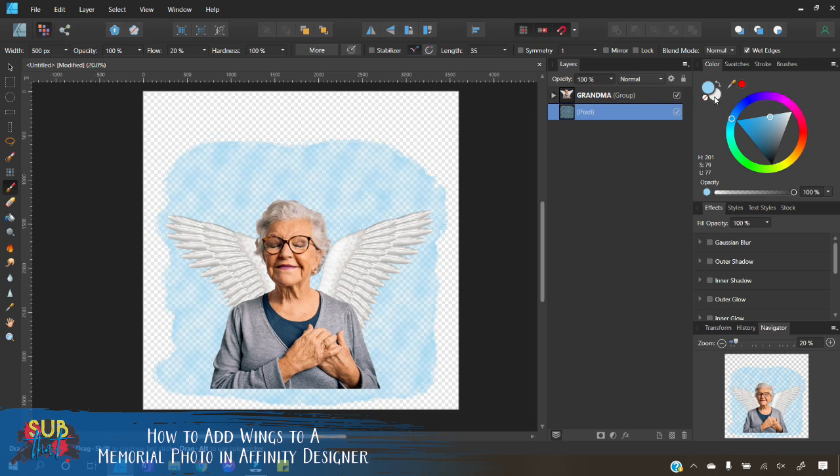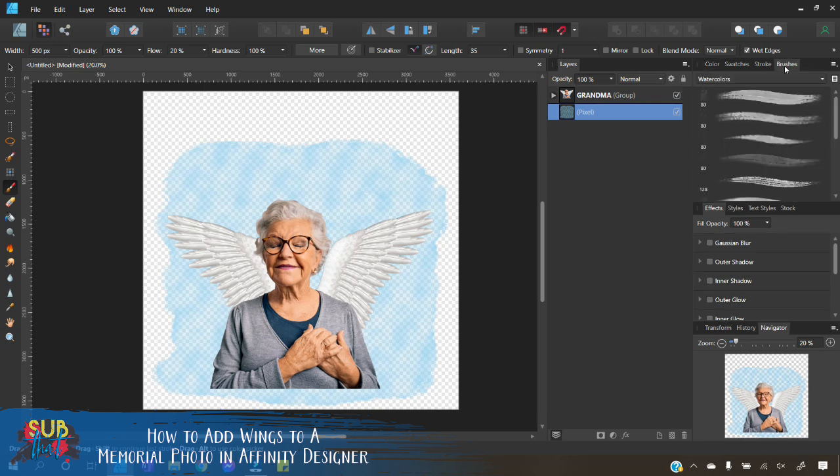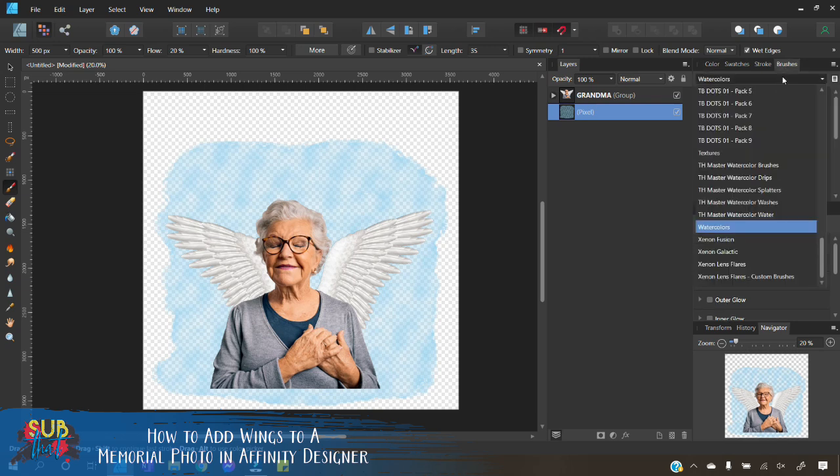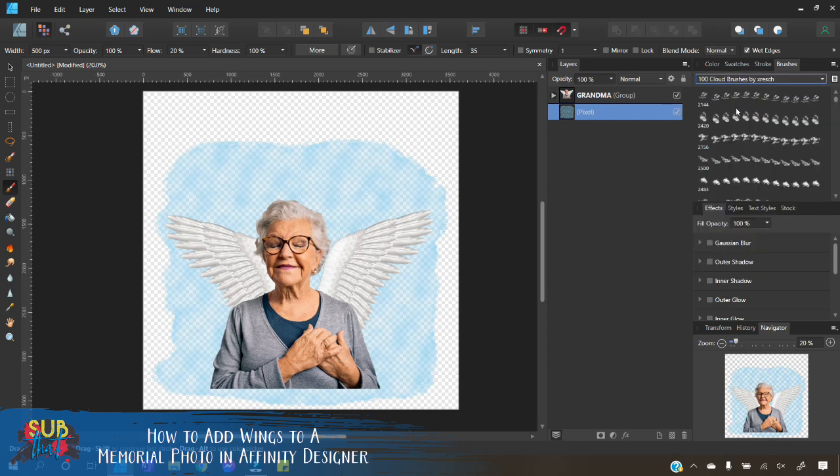And now I'm going to switch my stroke color to white. And I'm going to come over here to my brushes panel again, and I'm going to choose those cloud brushes. Now, if you don't have cloud brushes, you could always choose to just download some cloud graphics, and you can use the same steps that I just used for the angel wings and for grandma to add them in here. Love the cloud brushes personally. Here we go.